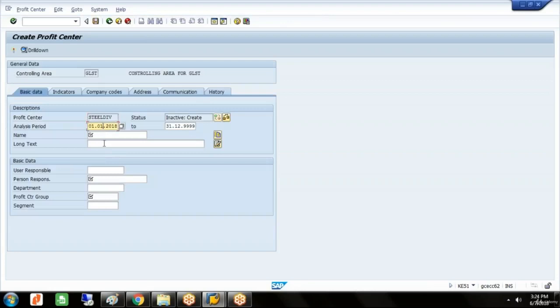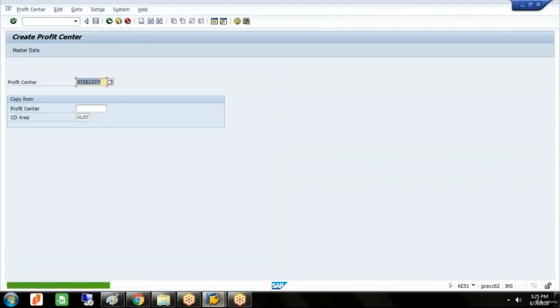So you have to ensure that this department is from 1/4/2018, from the beginning of the financial year. Steel division. Again steel division. The person responsible, I'll say the name of some individual, I'll say Mr. P. And the profit center group is the hierarchy we created as GLPC. Click this activate. So you activate the profit center, it gets saved automatically. There's no need to save again.